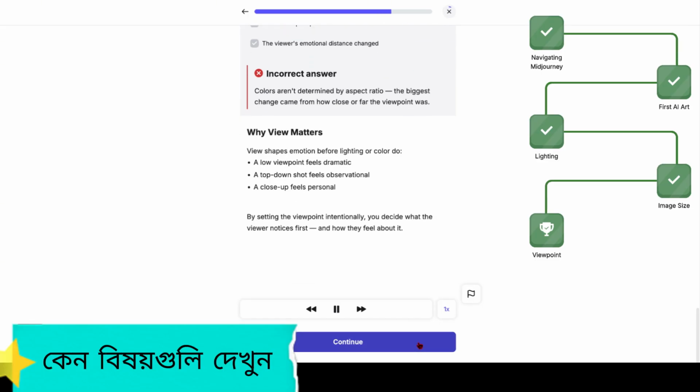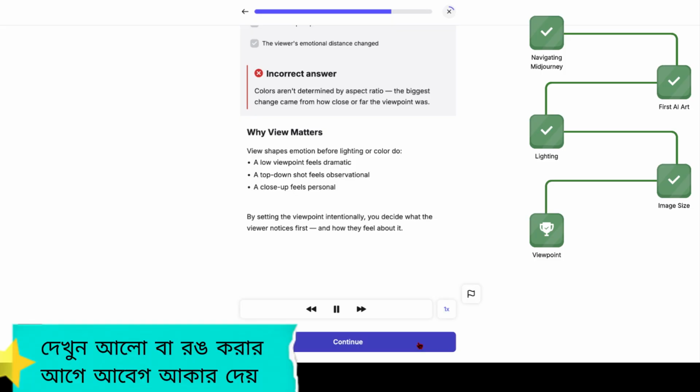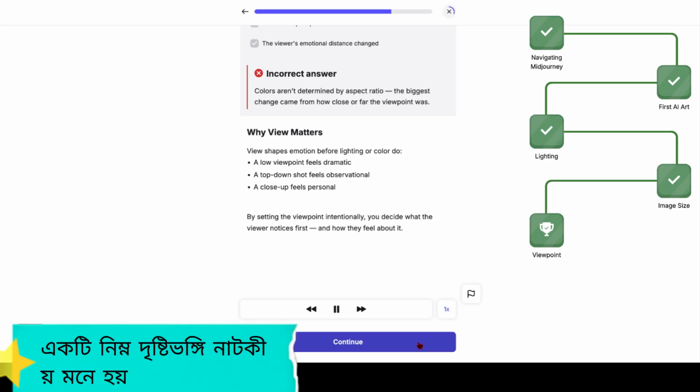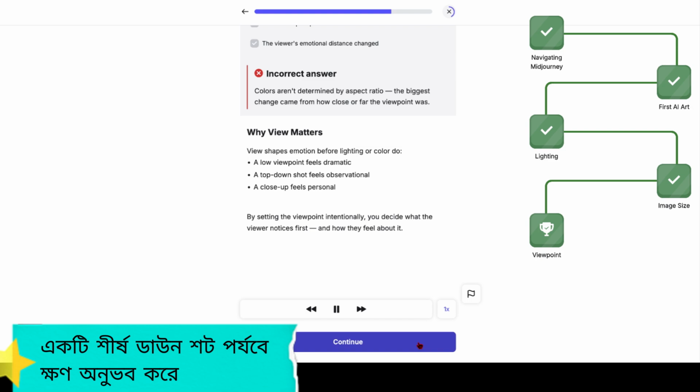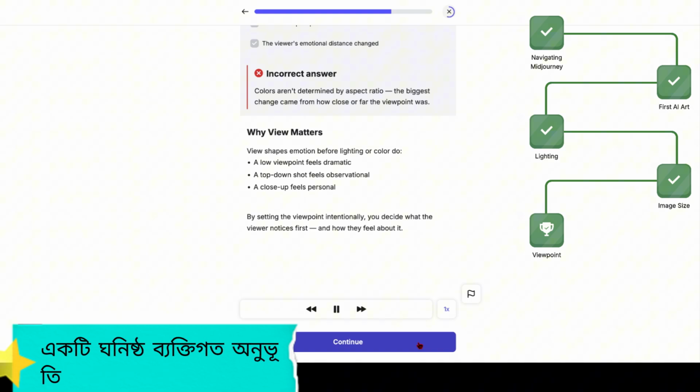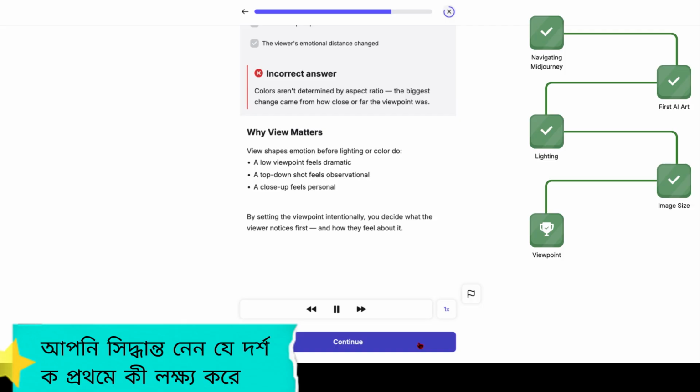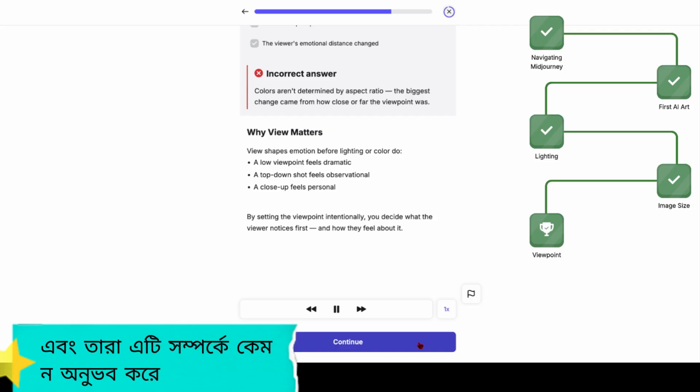Why view matters. View shapes emotion before lighting or color do. A low viewpoint feels dramatic. A top-down shot feels observational. A close-up feels personal. By setting the viewpoint intentionally, you decide what the viewer notices first and how they feel about it.